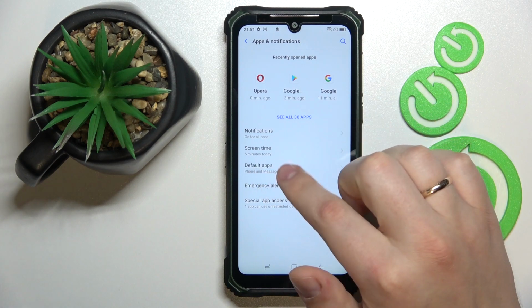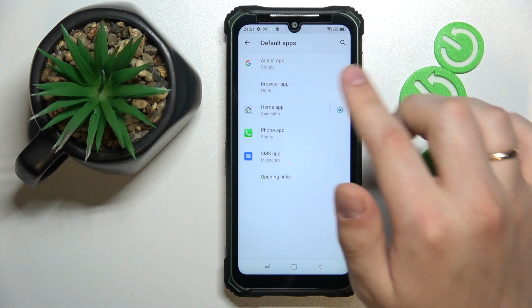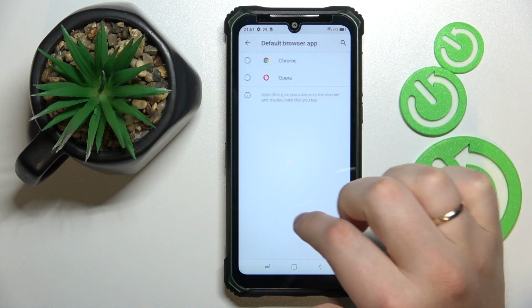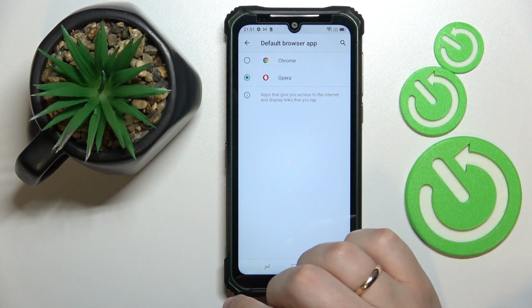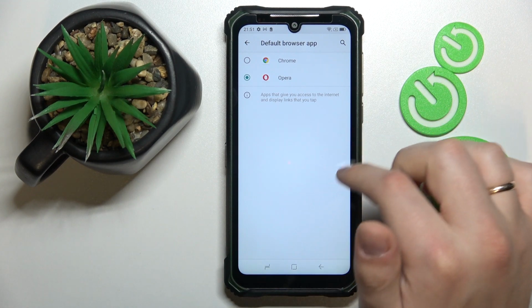Here, look for the default apps section and go for it. At the default apps menu, choose the browser app, and all that's left to do is to select Opera, and that will ultimately mean that we have successfully set it as our default browser.